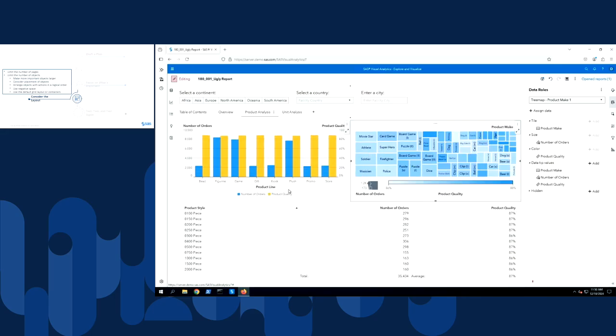So my bar chart filters the tree map, which filters the list table. So that's a logical order. I also want to add some instructions about the actions that are available on this page. So I can do this using a text object.